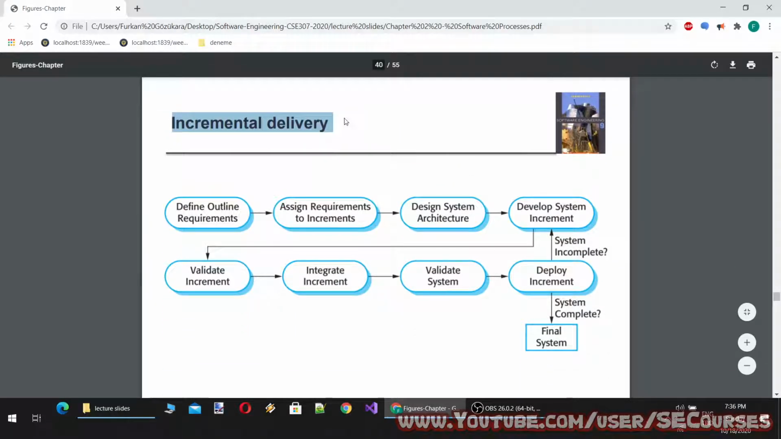Okay, incremental delivery. Define outline requirements. Assign requirements to increments. Design system architecture. Develop system increment. Update increment. Integrate increment. Validate system. Deploy increment. If system incomplete, continue develop system increment.